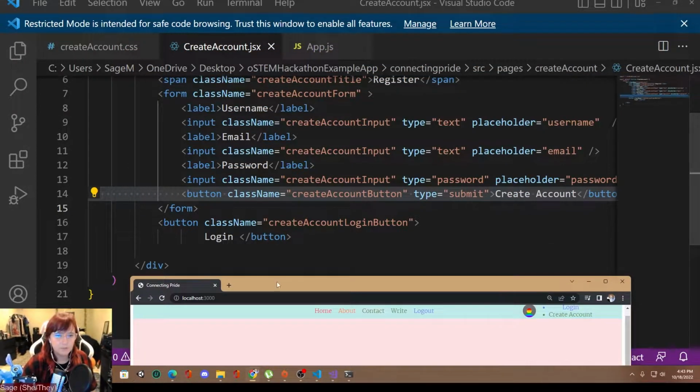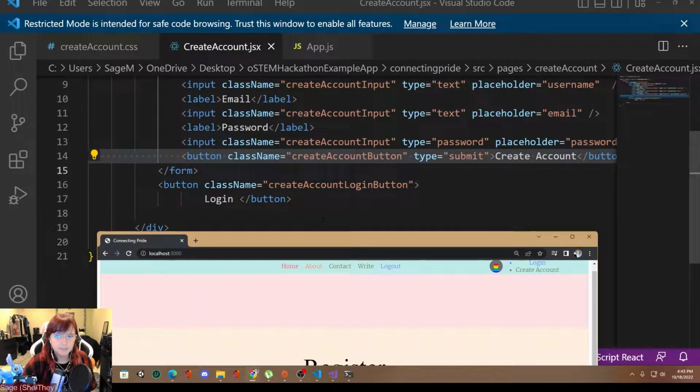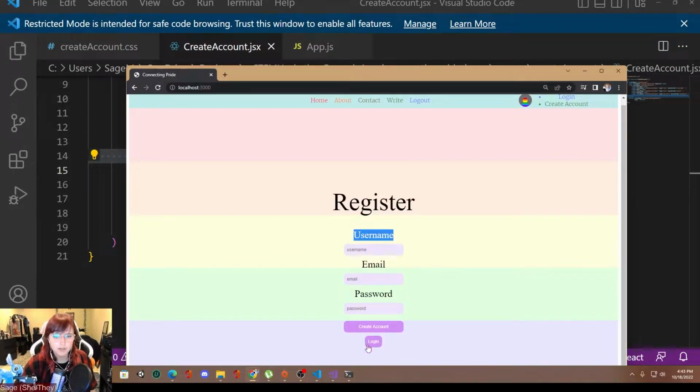And then after the form, I have another button. And this button's name is just login. So when you click this, it's just going to take you to the login page. It's for, suppose, if you already have an account.